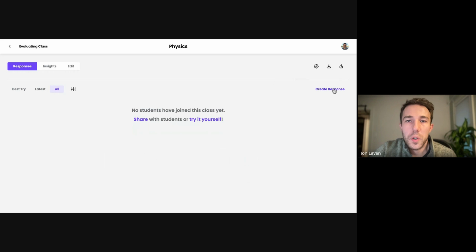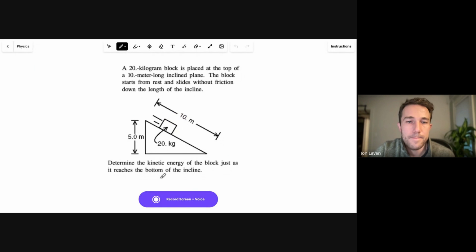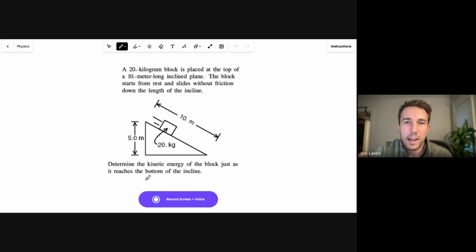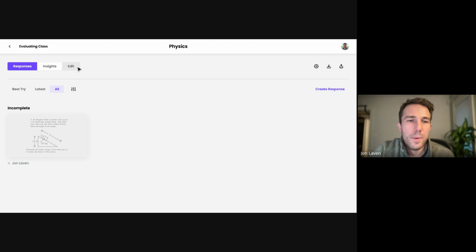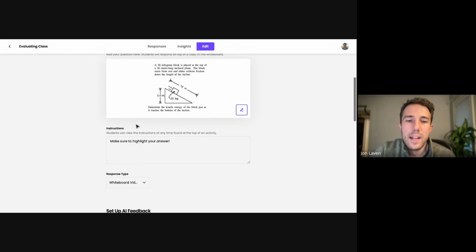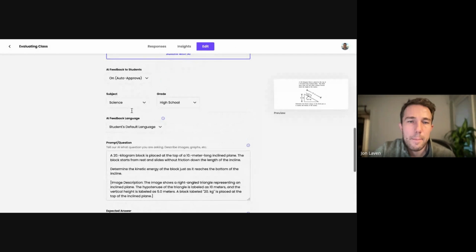There's also this create response button, and this is so powerful. This allows you as the teacher to actually create and record a response and test out that AI feedback. And we really encourage teachers to do this. Try out your activities before you give them to your students and see what that process is like. If for whatever reason the feedback's not what you want it to be, you can always go back into edit. You can change how that feedback is set up.